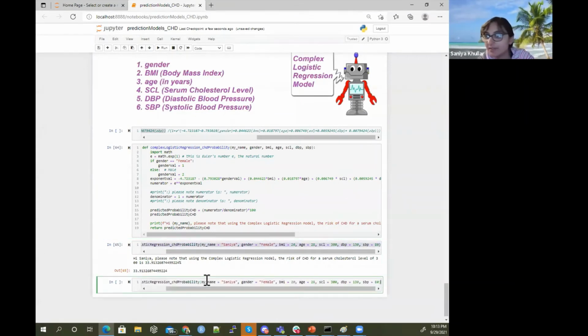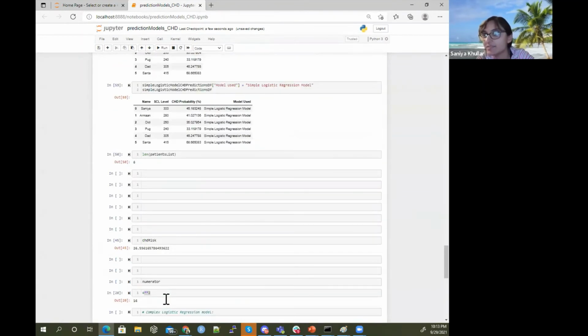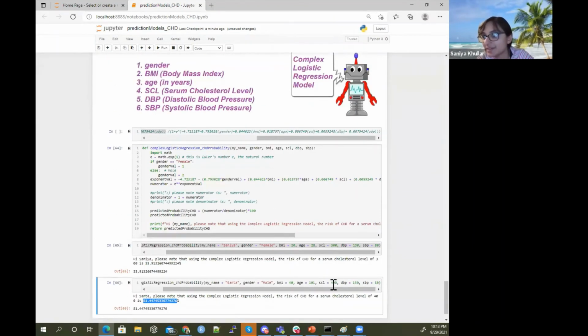So we can also have Santa here. We can have male, BMI maybe 40, age is 101. Not sure about the blood pressure levels, so maybe give this like 400, for instance. And you can see that this risk for Santa really goes up. So what did I say for Santa before? I said 415. Okay, let's make the serum cholesterol level 415. And then you can see how it changes.